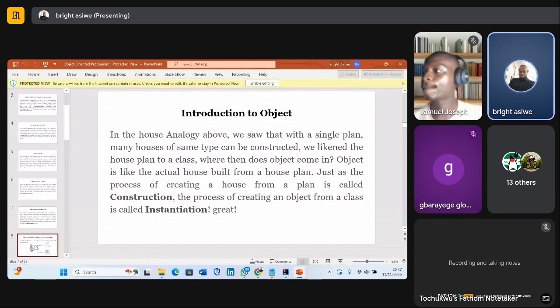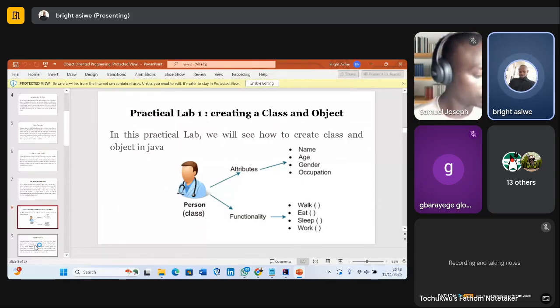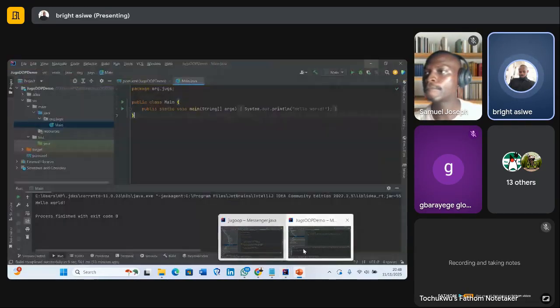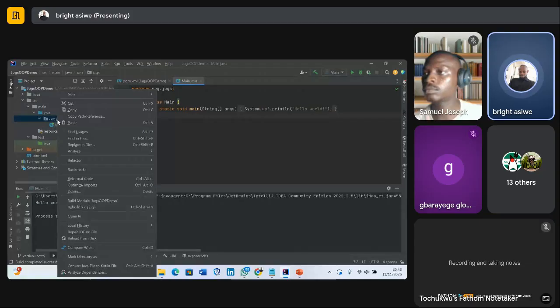Great. So let's go to the first lab. The first lab is creating a class and an object. In this practical lab, we'll see how we can create a class and object. Though I already have code examples here, I will use a fresh one so that we can have something practical going. Here is all about how we can create a class and use it to instantiate objects, right?